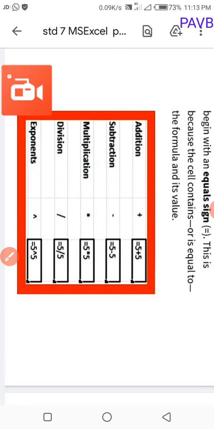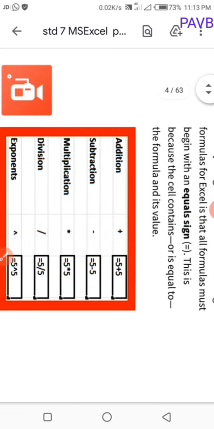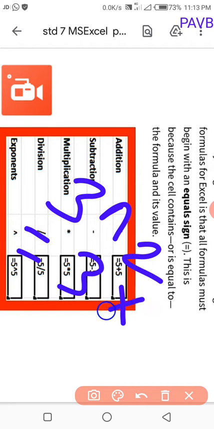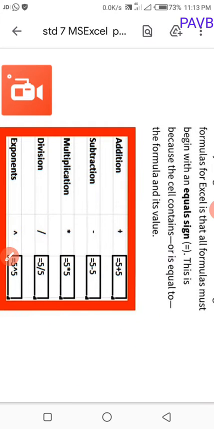Exponent, for example, 3 caret 2. What is the value of the exponent? 3 into 3 is equal to 9.